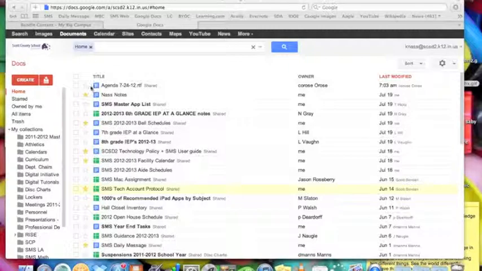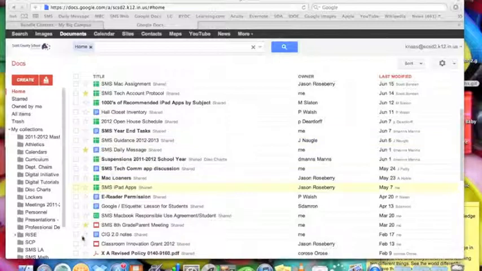Everything with a blue icon is a document, actually like a Word or OpenOffice or Pages. It is the Google form of a document. If there is a green icon, the green icon represents a spreadsheet. And if we scroll down a little bit, we'll probably hit one or two orange icons. The orange color represents a presentation.